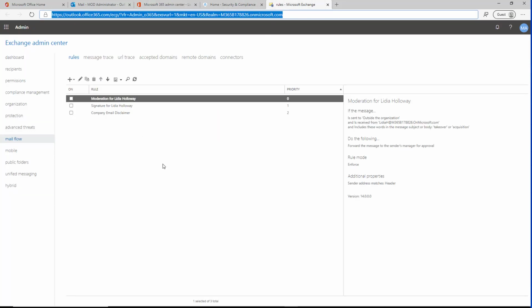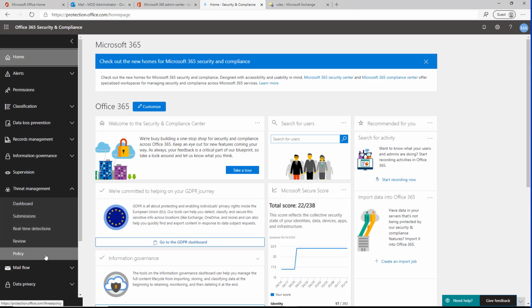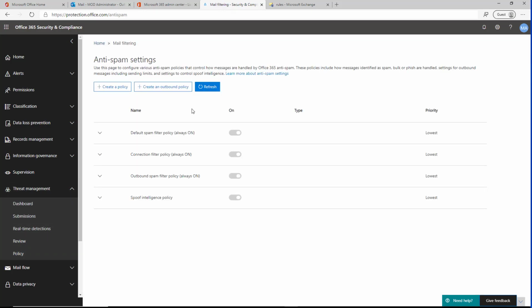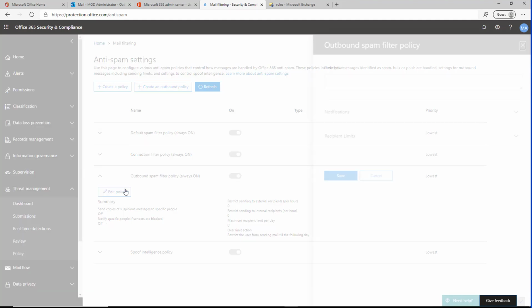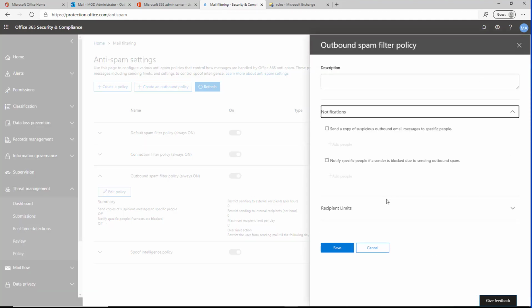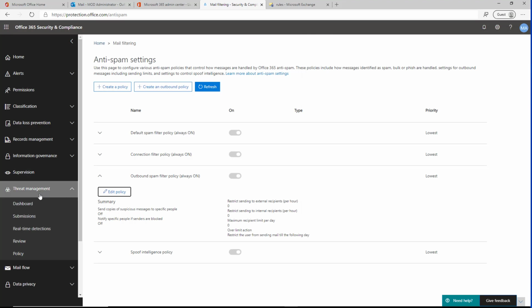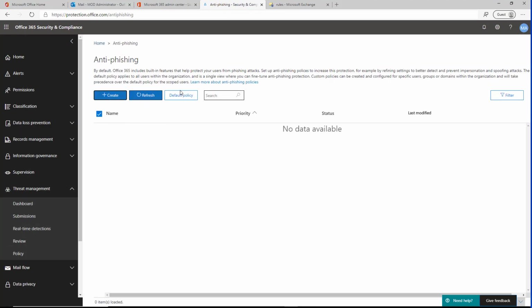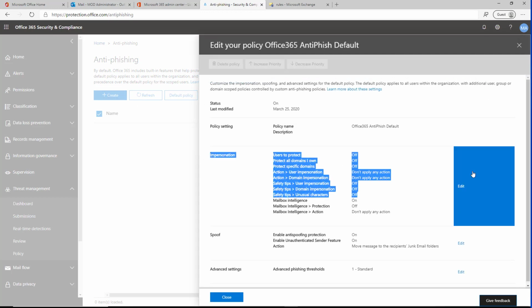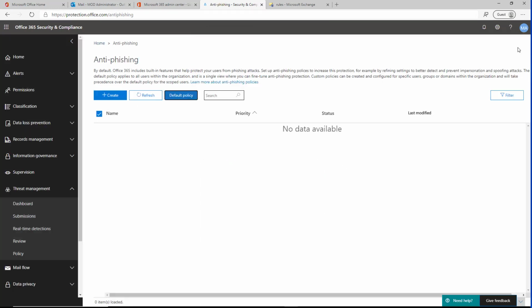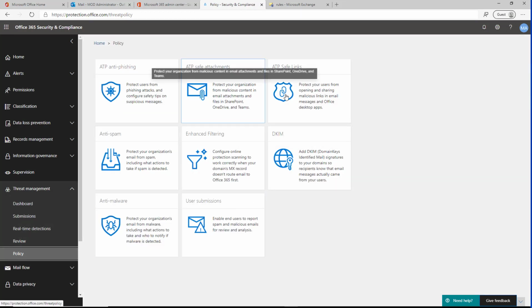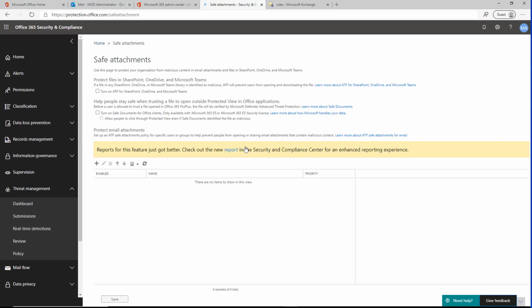If I go into the Exchange Admin Center under Mailflow rules, these are just the default rules that are set up. We'll be adding two there, for email encryption and to block auto forwarding. Under the Security and Compliance Center, under Policy, in the anti-spam settings under Outbound Spam Filter Policy, we can see there's no notification set up. Under the anti-phishing default policy, there are no impersonation settings. And for Safe Attachments, as an example, there's nothing set up either.